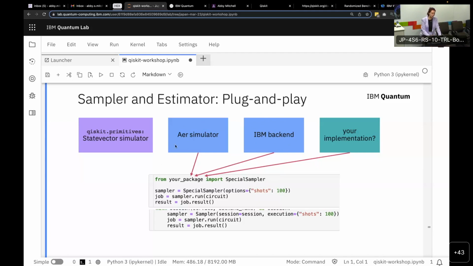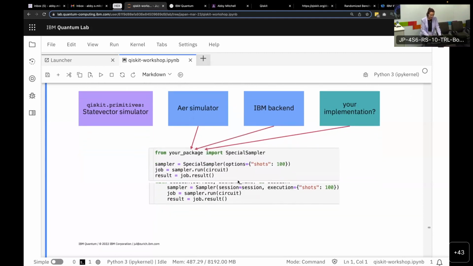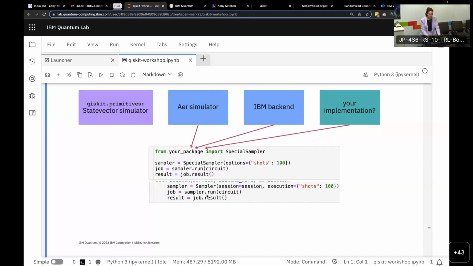But for example, you could call a specific sampler from the Aer simulator, or maybe you have your own quantum computer at home and you've implemented some form of primitives runtime on it and you want to use it with Qiskit. You can do that as well, just by importing the sampler from your provider. But then the process of running it and getting your results, that is all Qiskit, and it's all kind of the same.